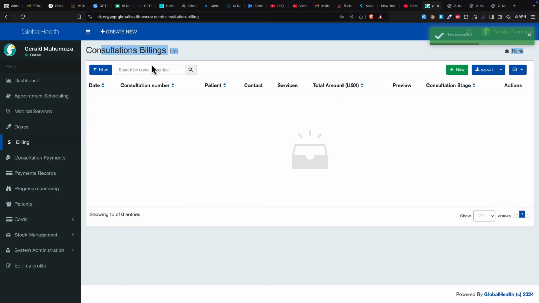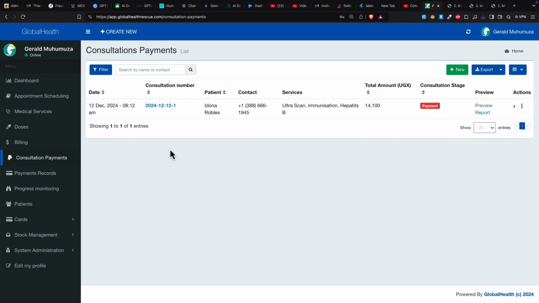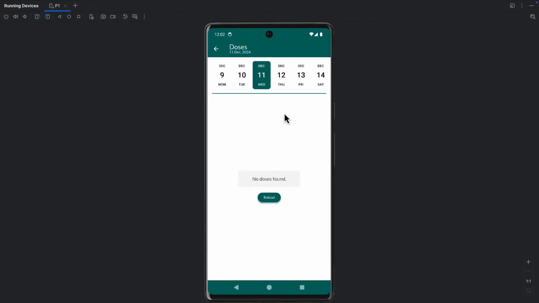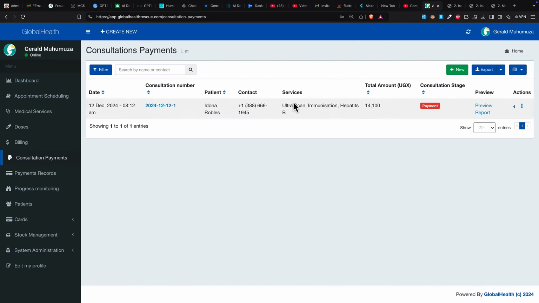Here we shall not have any consultation that is pending. The system will push this consultation, now ready for payment, to the payment level. So this is a place where we can now go ahead and pay for this consultation. Customers can pay. We can pay for them manually here, or these customers can pay using their mobile money.